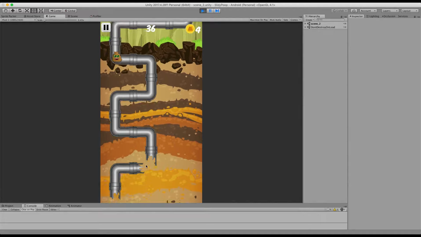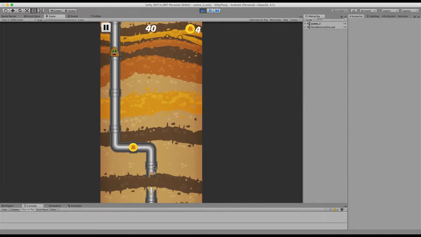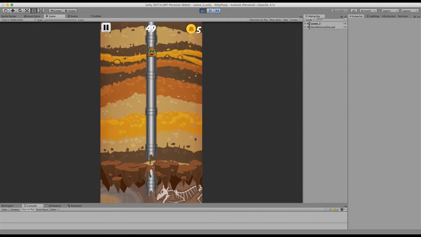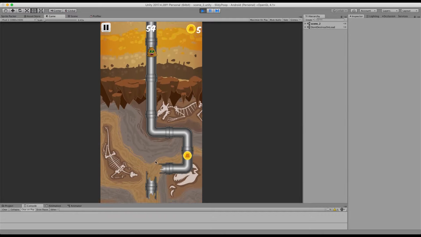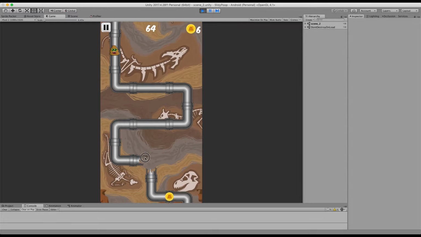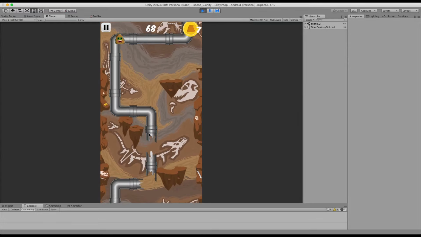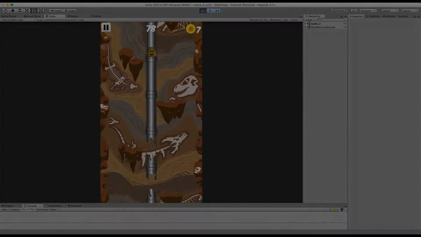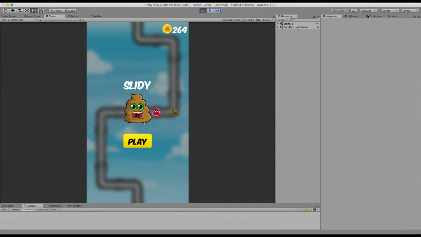This week we also added a new background to the game. If you help the poop slide long enough, you will eventually encounter this cool background with fossils in it. I'm really loving the look of this background. We also worked on a few new characters for the game and would love to introduce them to you.